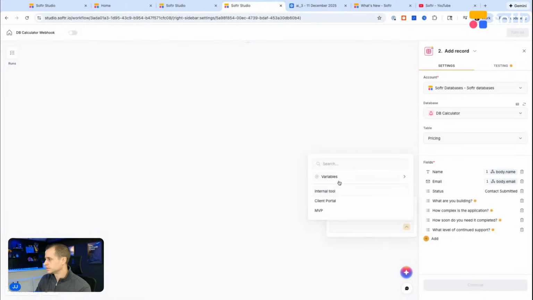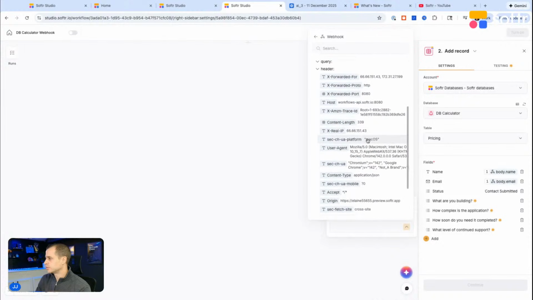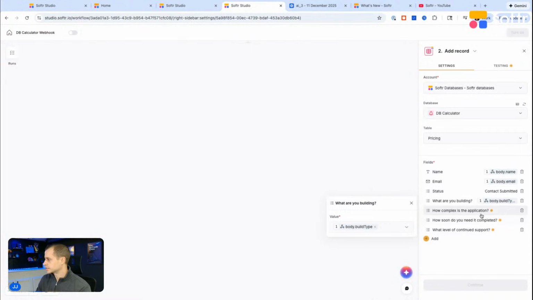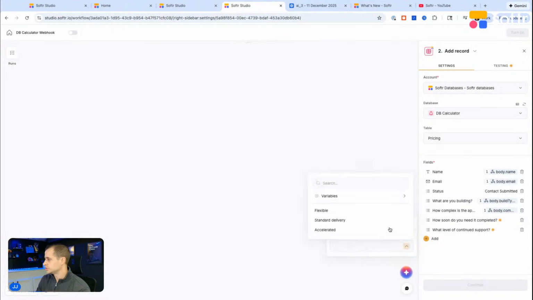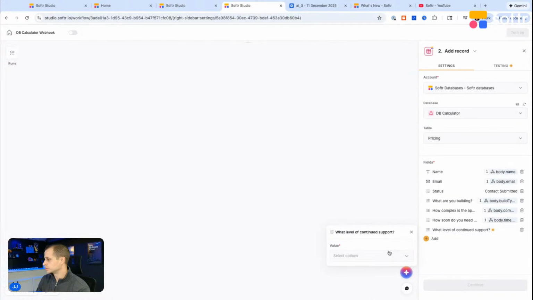Now, what are you building? Variables. And we're going to find what are you building here. Let's see, build type. It's coming in. We won't be able to see it here, but that is the same thing that we're asking. How complex is the application? You can see the different options here. Now, you don't want to select this because then we would override the user inputs. So instead, we're going to go back to the webhook here, and we're going to say complexity. How soon do you need it? And then we're going to say timeline, and then what level of support.